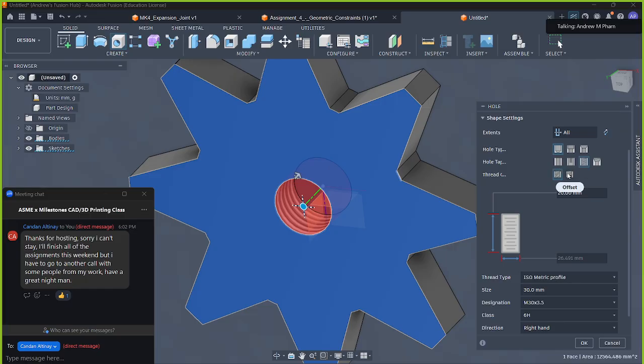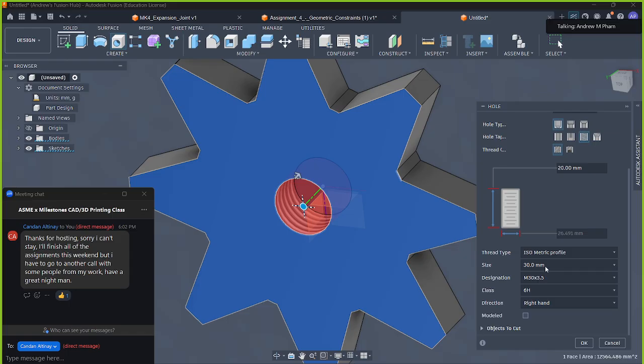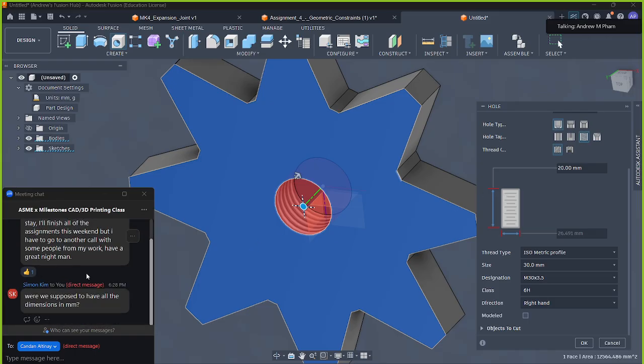you can specify if there's an offset or if it goes all the way through. And then you can specify the thread pitches and stuff like this, right? This is all very valuable information to someone who might be machining your part. And a lot of this information could be lost if you don't use this kind of tool.